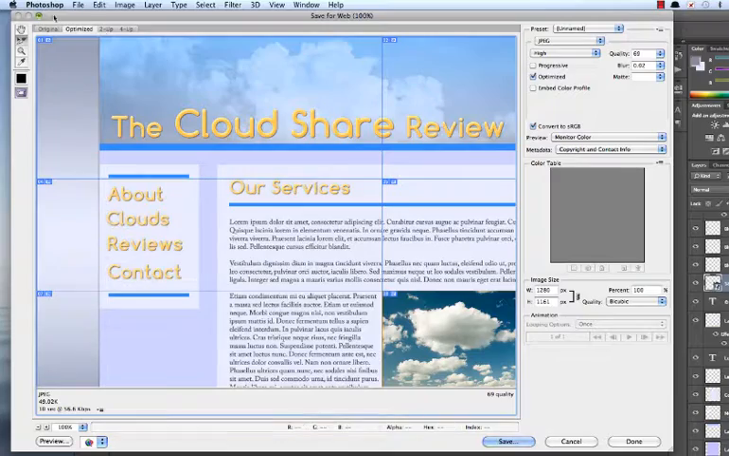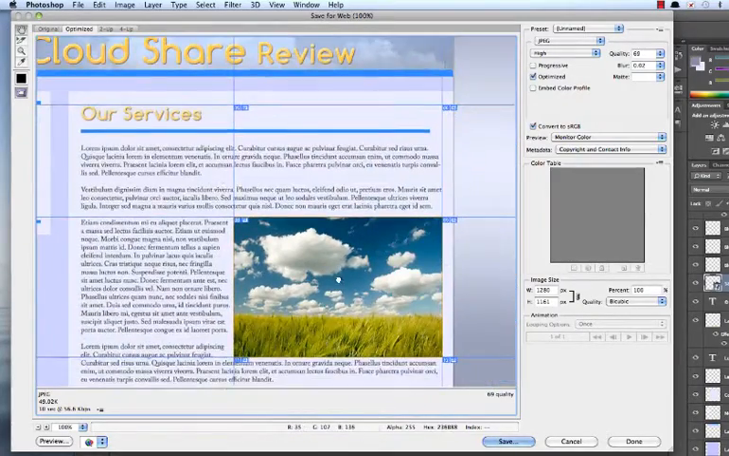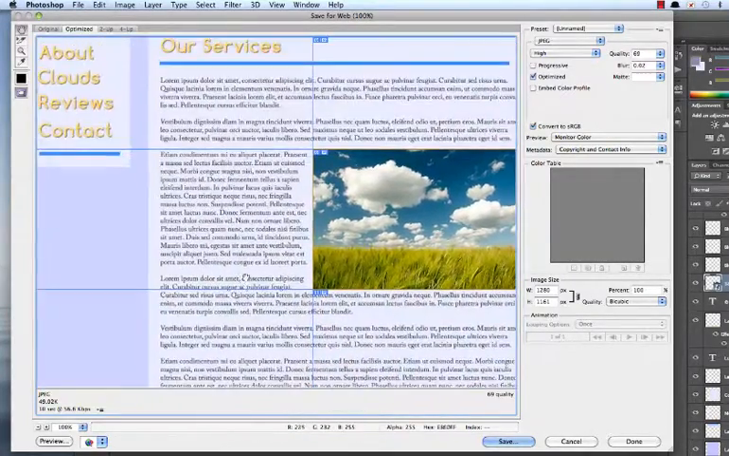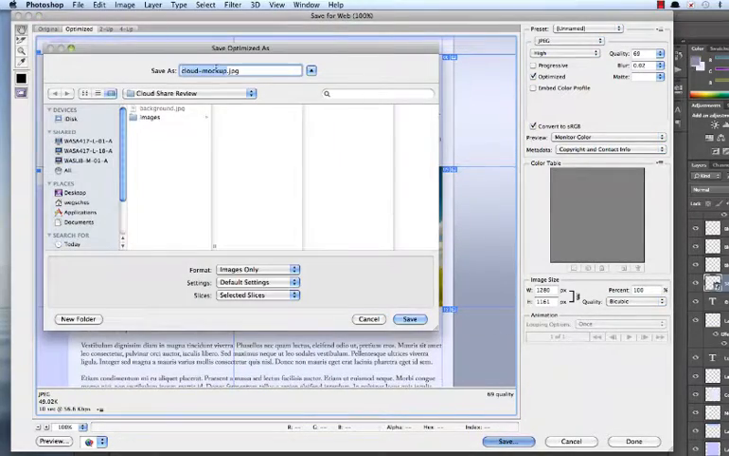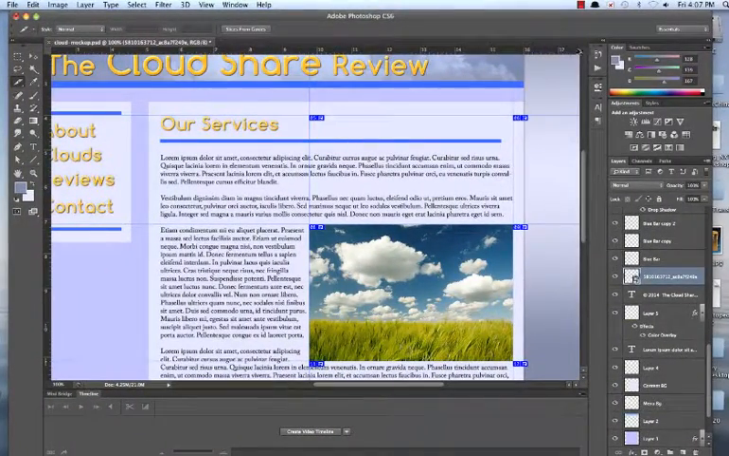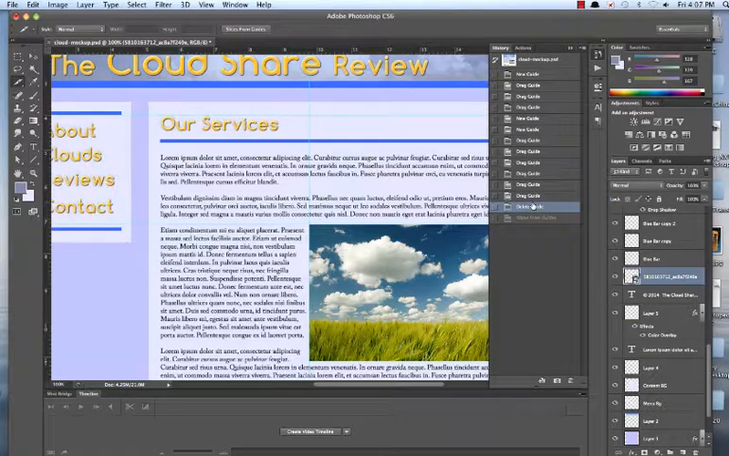If it was further down and I couldn't find it, I could grab this hand to pull over to get the selected part that I want. But we're good. So save, and we'll just do main. We'll just do main once again. And selected slices on. We'll save. I will undo because I don't want those slices to stay there.